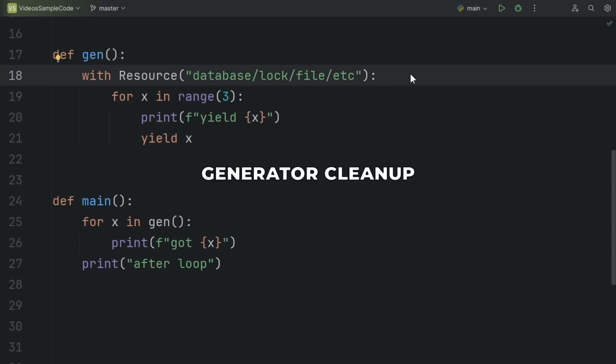Today we're talking about generators, specifically generators and async generators that use the with statement or a try finally, and a common pitfall that you might fall into. Suppose we have a generator that needs some kind of resource.